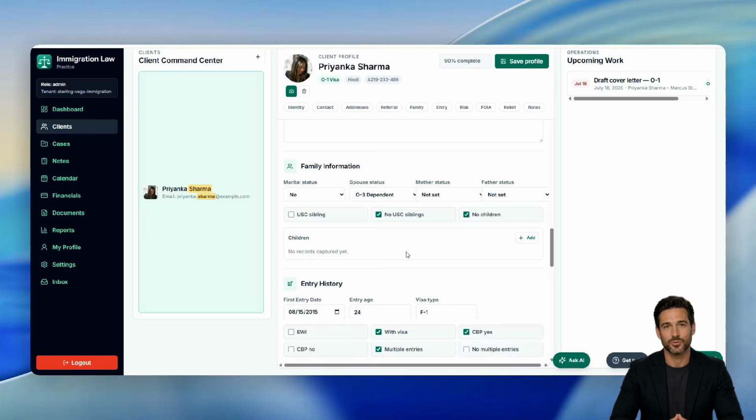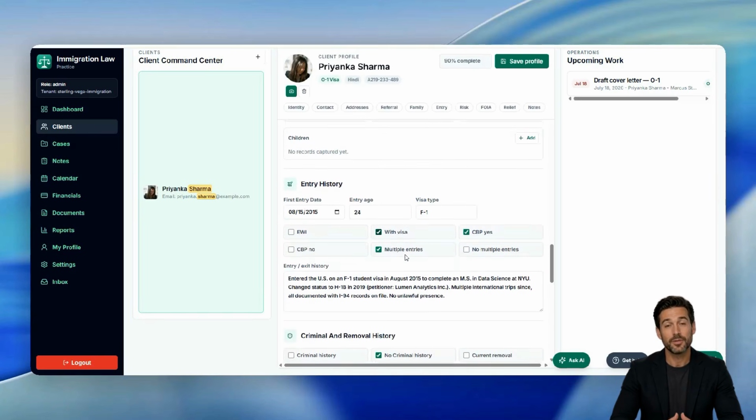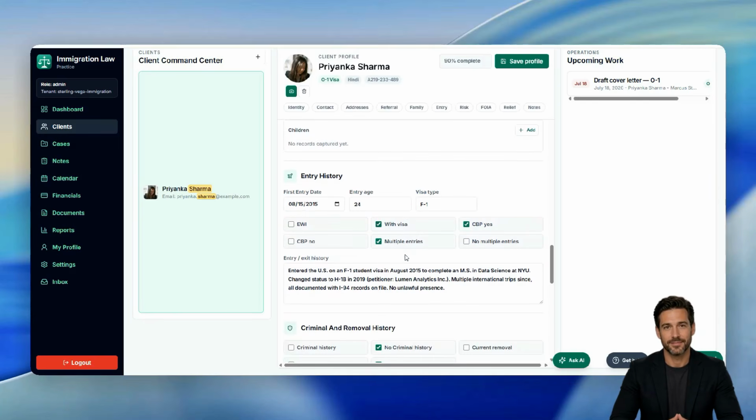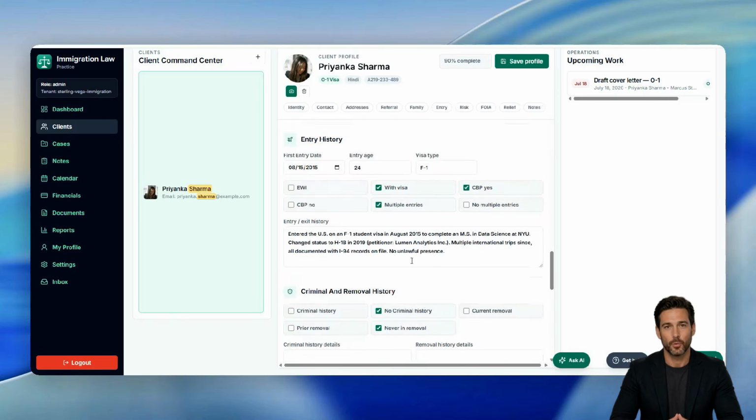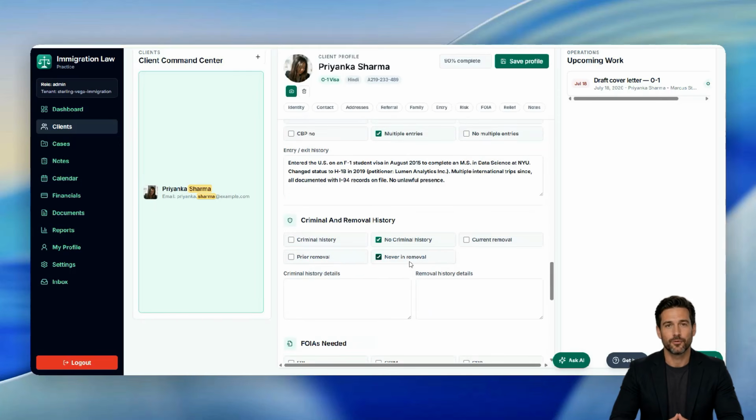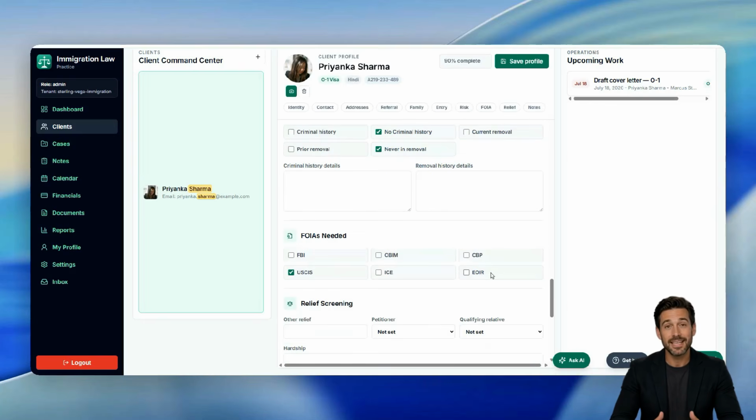Then entry and exit history, including her visa type and any prior CBP encounters. Criminal and removal history, tracked and cleared for every client. Necessary FOIA requests. We've got a USCIS FOIA flagged on her file to pull her prior H-1B records. Relief screening information. And finally, intake notes and quotation details. So the whole story of how we're building her case lives in one place. Now let's open a case for her.